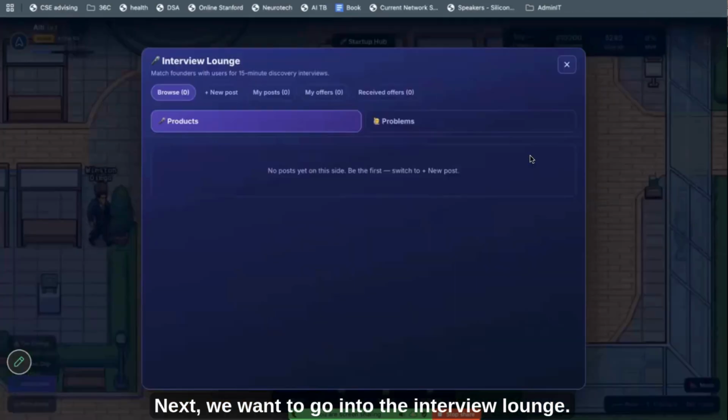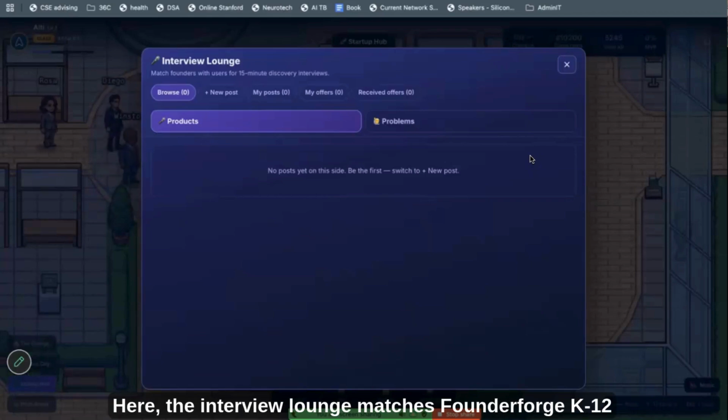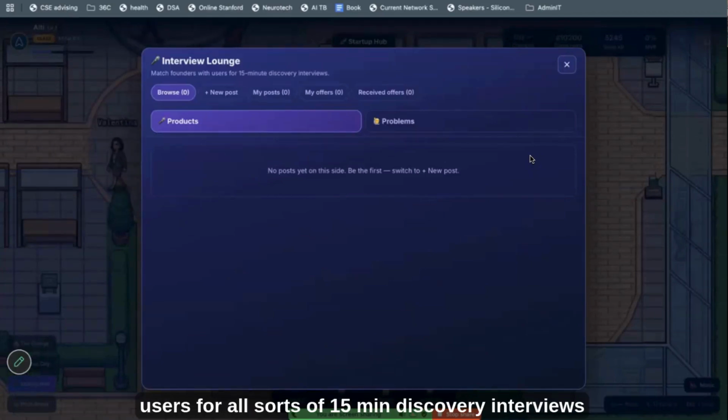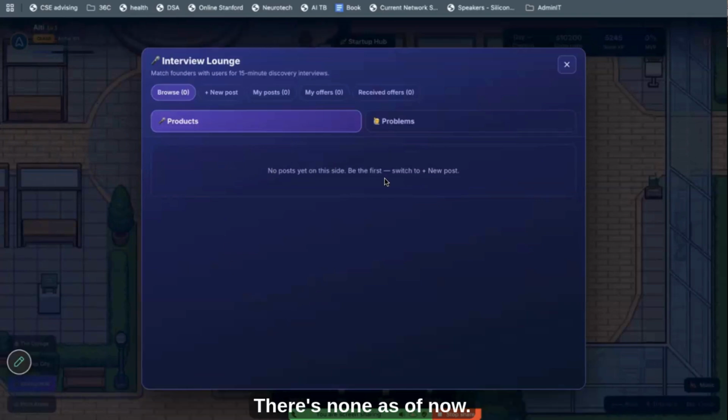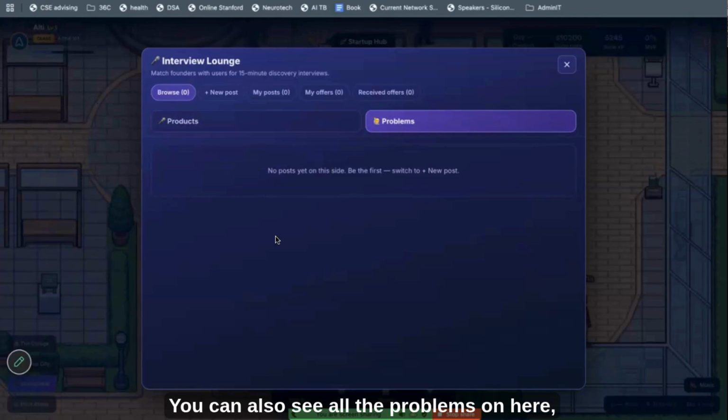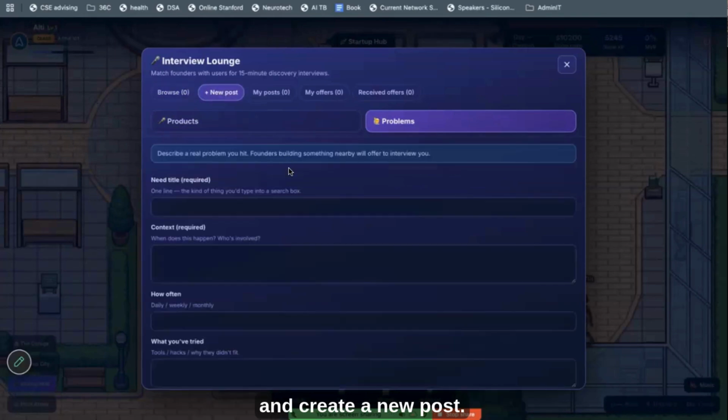Next, we want to go into the interview lounge. Here, the interview lounge matches founders with users for all sorts of 15-minute discovery interviews. So you can browse all of the products that are on here. There's none as of now. You can also see all the problems on here and create a new post.